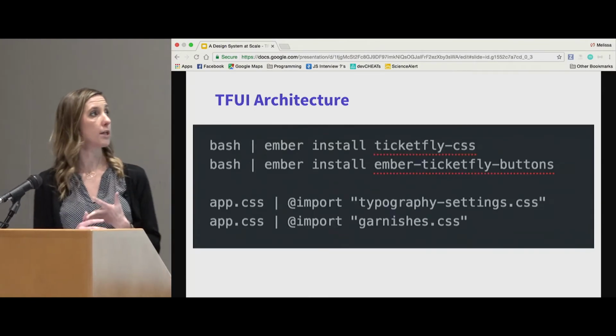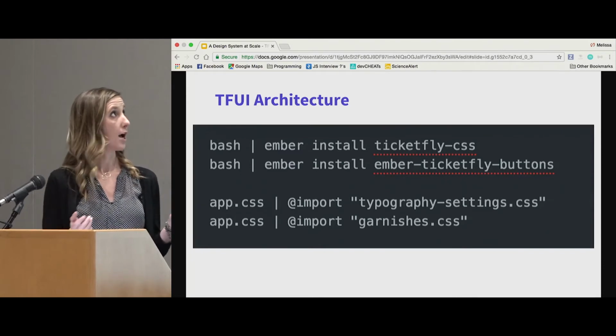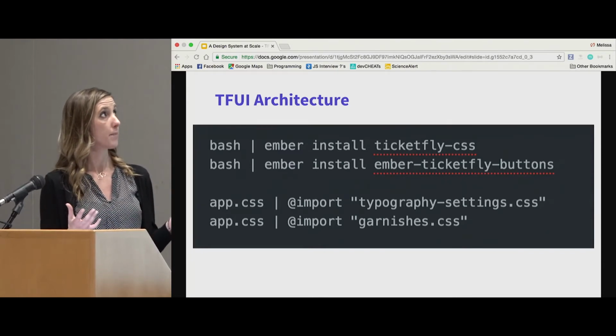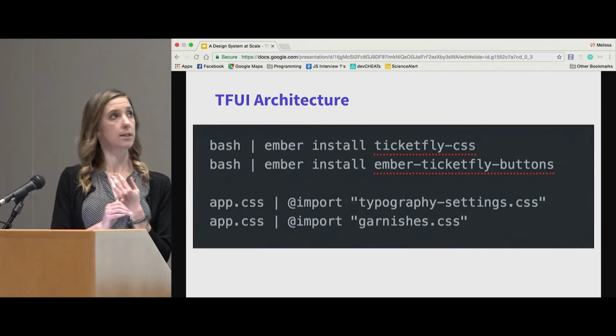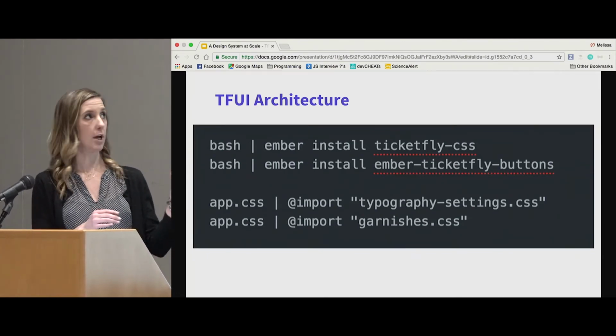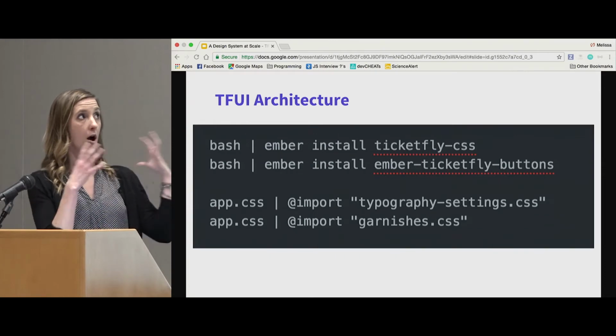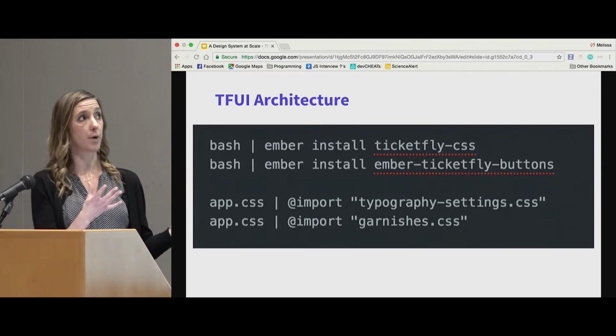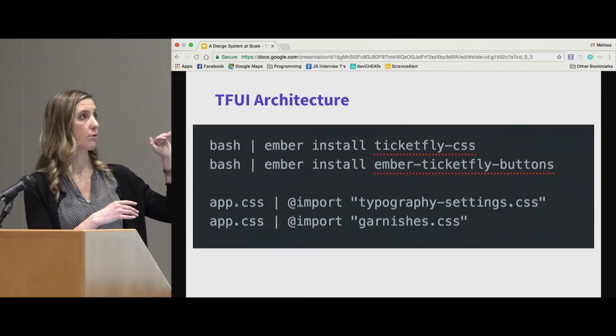So each component is just an easy-to-use Ember add-on. So let's say you want to use Ticketfly UI. You would ember install ticketfly-css, and ember install, let's say, ember-ticketfly-buttons. So again, this would be an app with all our foundation styles and just a bunch of buttons. Okay, so then you have access to those throughout the app.